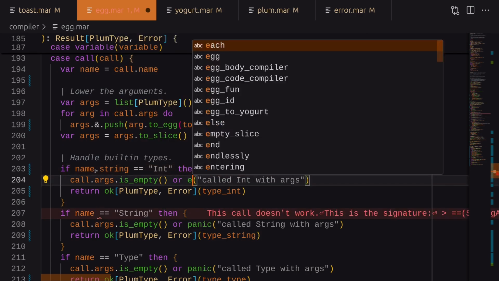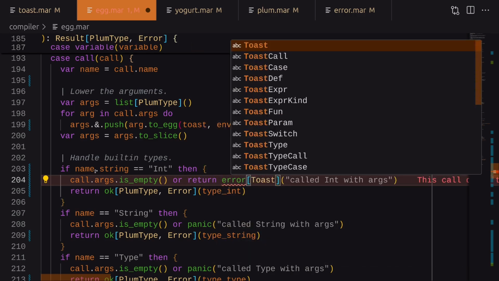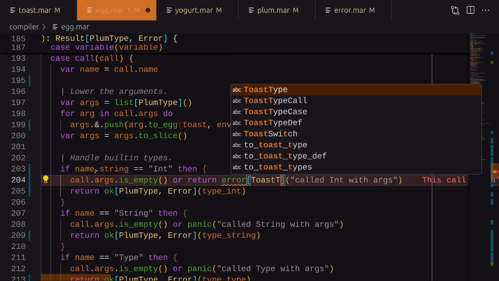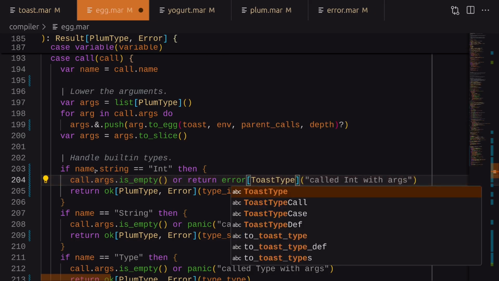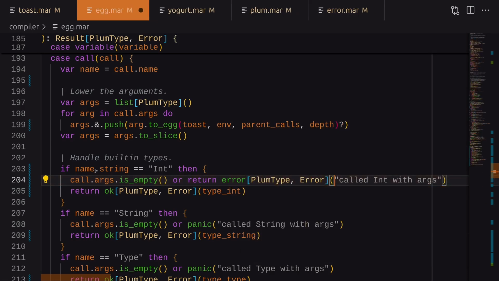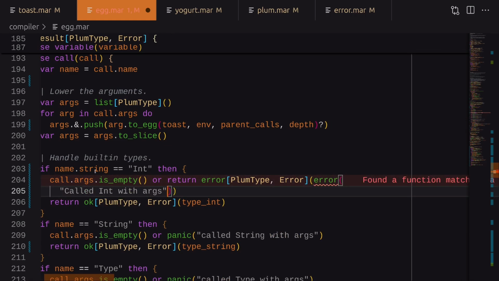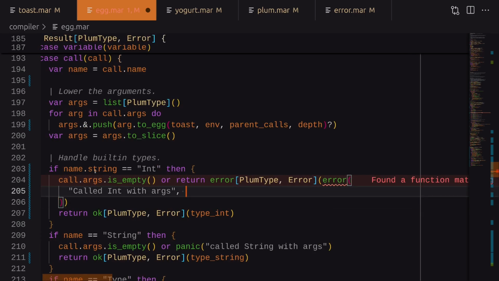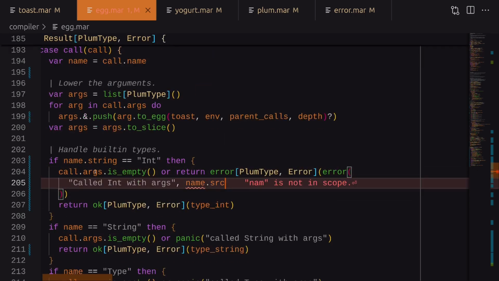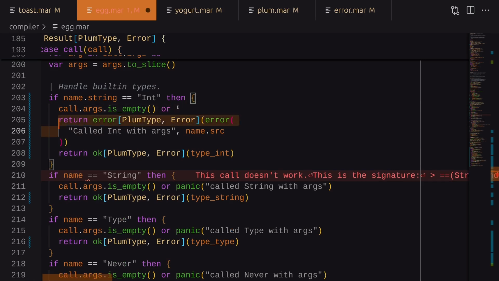Oh, look at this. We can just return an error. Return error, toast type. Sorry, plum type. Error. Come in with args, and we can attribute that to this. Amazing. Like seriously, this is great.